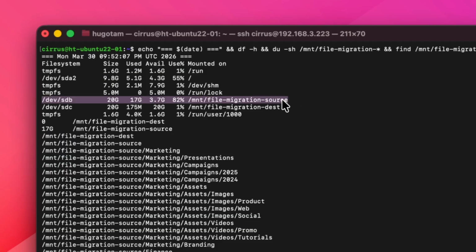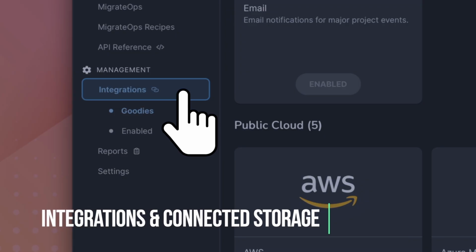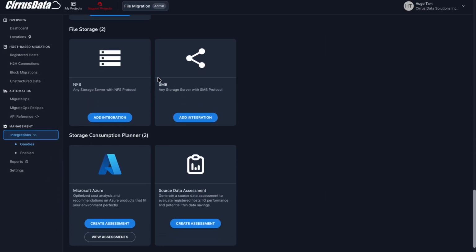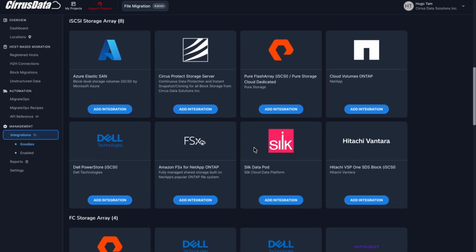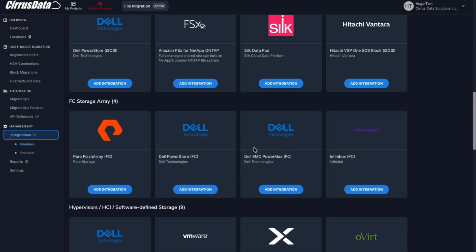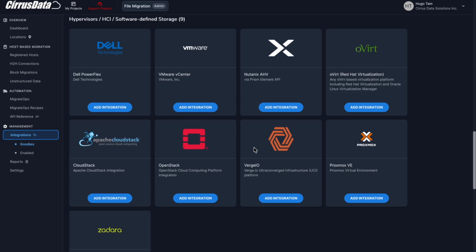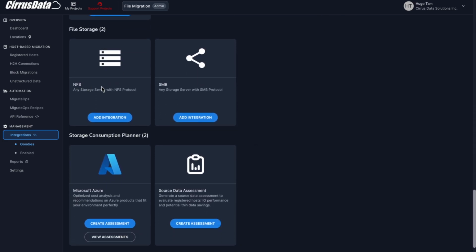We are going to use our previously pre-mounted storage for this demo to keep things simple, but let me show you how this storage integration works. From our project, we can go to our Integrations Goodies page. Under File Storage, we have a generic NFS and SMB integration. We are going to continue adding more product-specific integrations so that all you need to do is to provide the management credentials to those popular storage arrays, just like our block migration integrations. So here, I will just use the generic NFS integration.